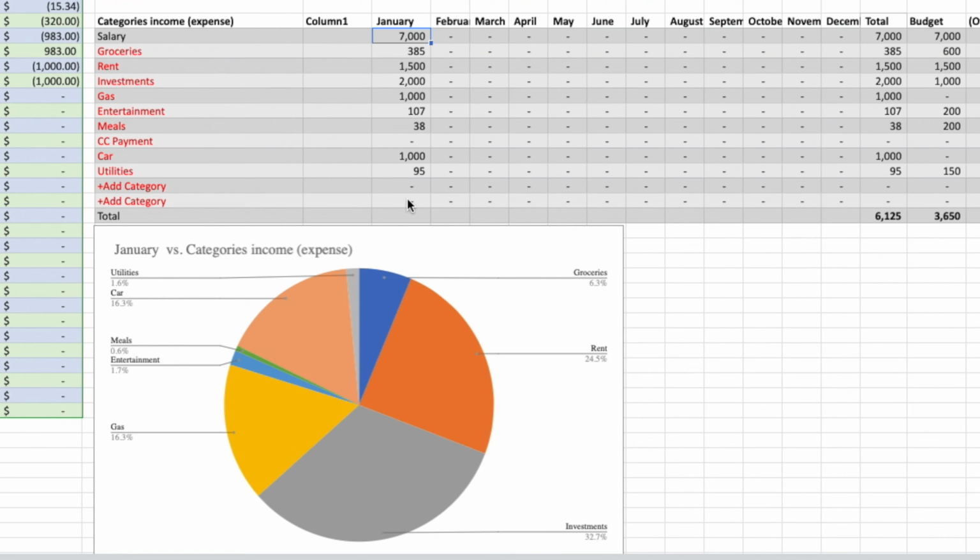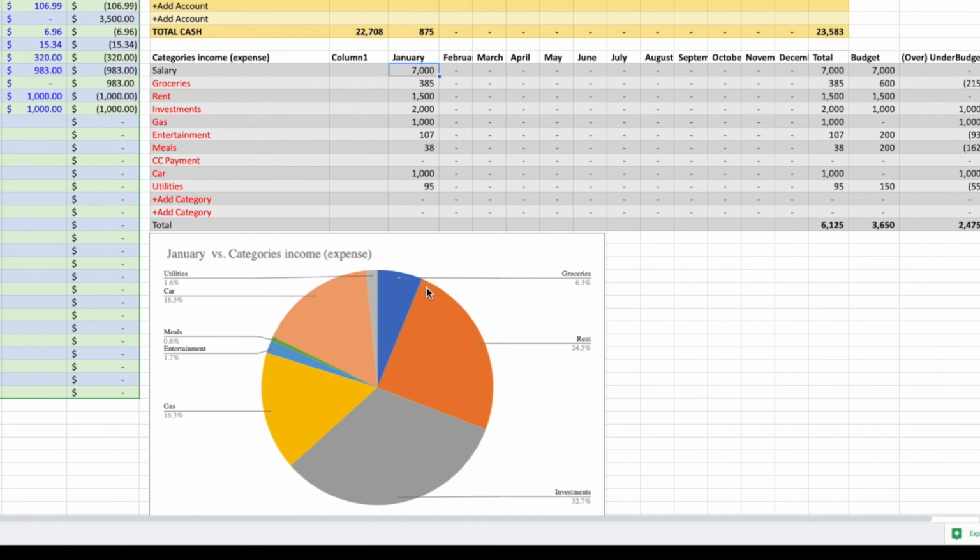And right below that, I'm taking all of our expense categories, so the ones that are in red, and I'm going to make those into a pretty pie chart. So I'm using the Google Sheets chart feature here to say which column I want to be the categories and which column I want to be the values to create this type of chart.